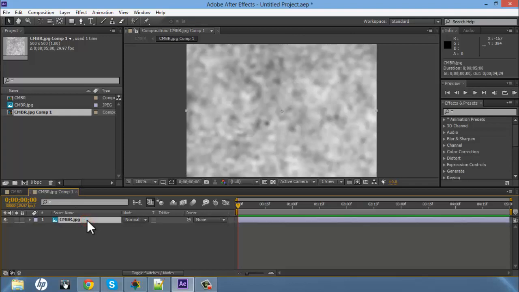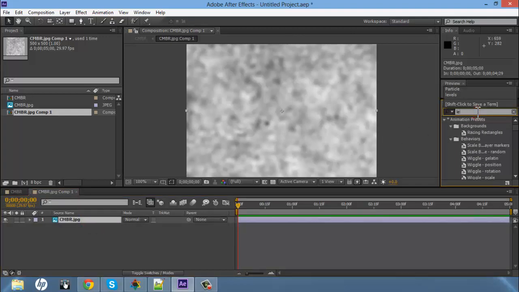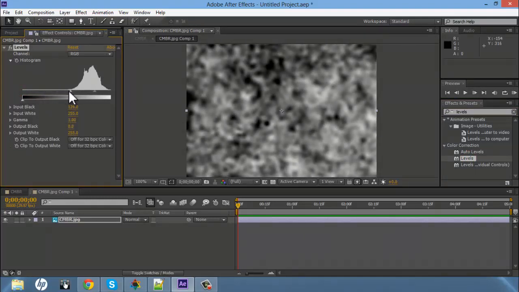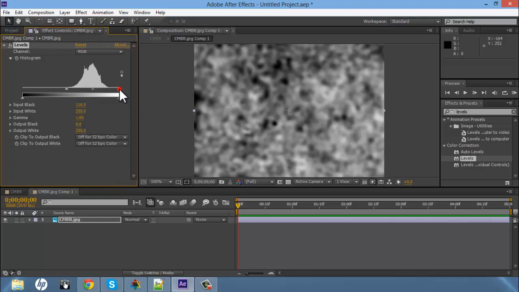Click on the JPEG and move your mouse to effects and presets and search for levels. Now double click levels and it should load the levels. Drag your first pointer until it starts getting darker. Right at the beginning of the hill is fine. Now if you don't see the third pointer, drag that to the right and you can see it, and also drag that until the hill starts coming up, forming again.